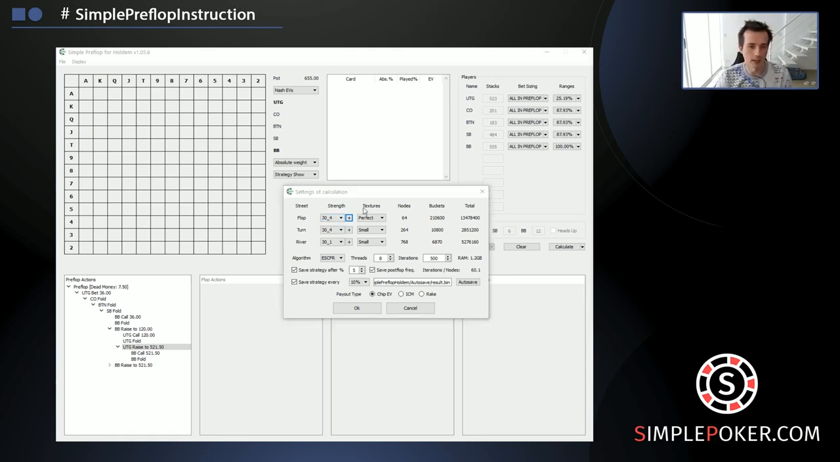The next parameter is textures, and we have perfect small. This parameter determines the number of boards analyzed. And we really need a lot of flops, but not so many turns and rivers. The thing is that many turn and river cards are quite similar, and increasing the number of turn and river cards wouldn't help so much with the accuracy of the solution.